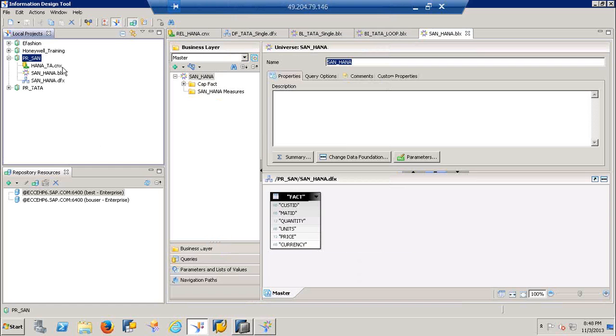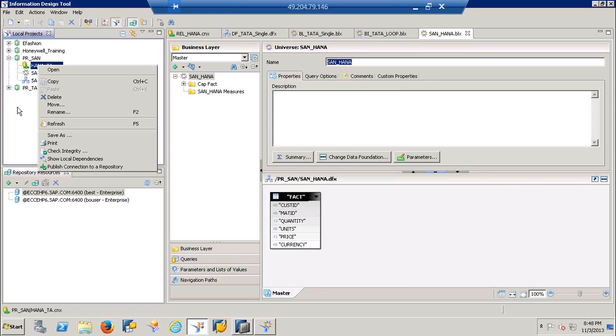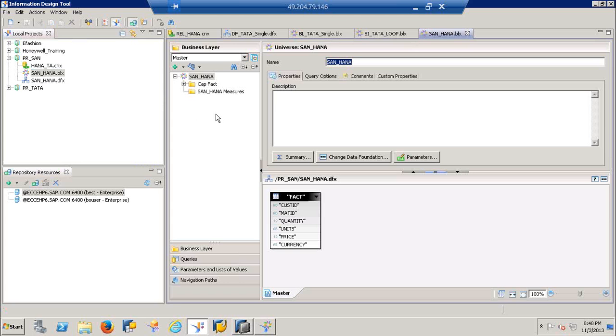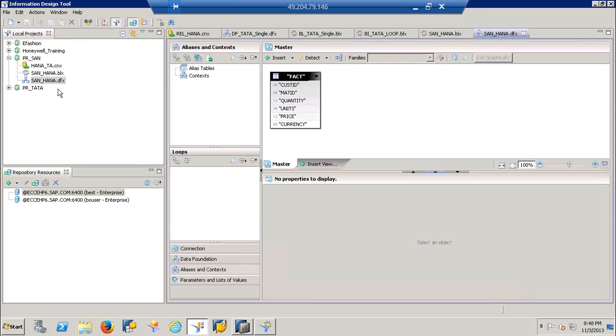Okay, but it's not secure. Then again we have to make it secure. Okay, first let me open that so you can see this business layer in the same folder. And open this one, data foundation, same thing. Okay, as we have here. So we can easily convert these steps.